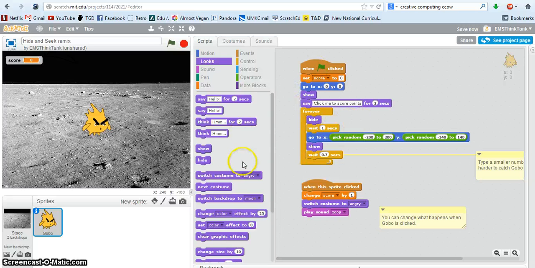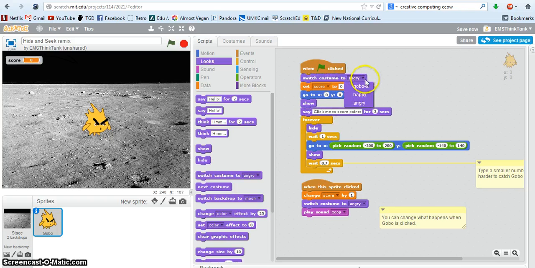So we need to put something in there that will set it back to a normal Gobo. If I put it here, that's all well and good, but that will only do it once when the game starts. So again, if I click on him to score points, once I hit him, he's angry. He's going to stay angry. He's not angry in the beginning anymore, as you can see right here, but he's still angry in this forever loop.